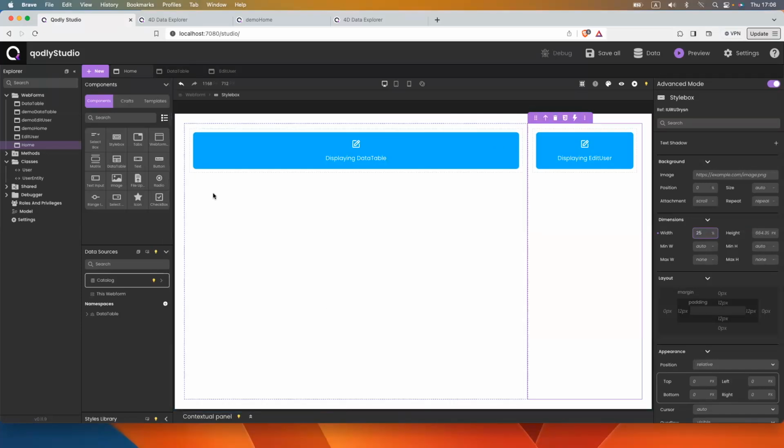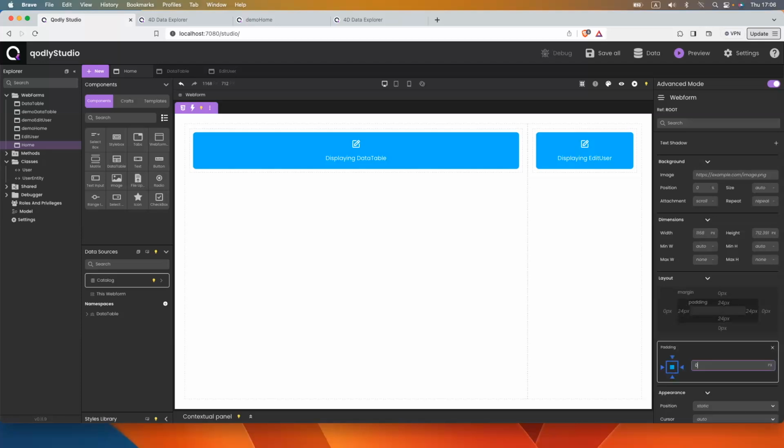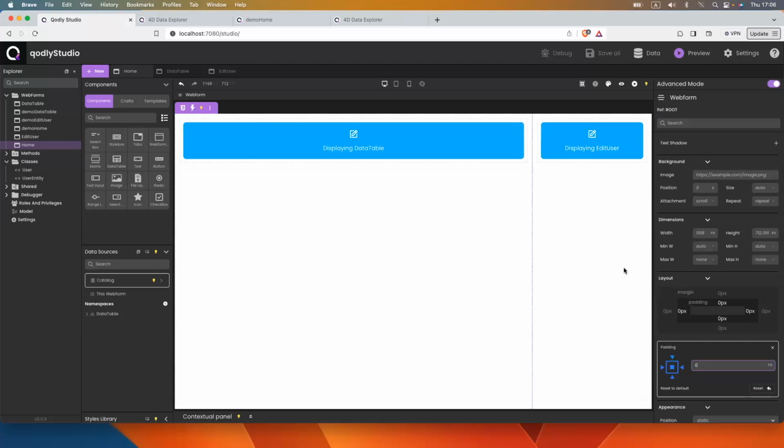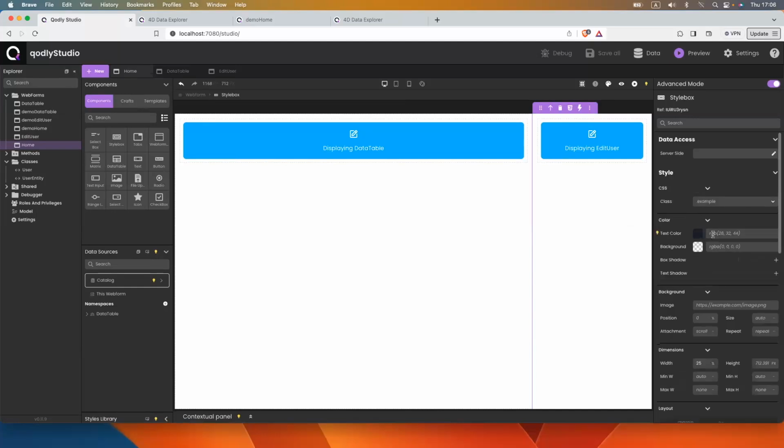So to remove it, I can just go to the waveform. You will notice that it's 24 pixels. So if you click here, you can change it to 0, and here it starts looking good. So for example, this part, I want to make it very clear. I can change the background. Let's make it white.